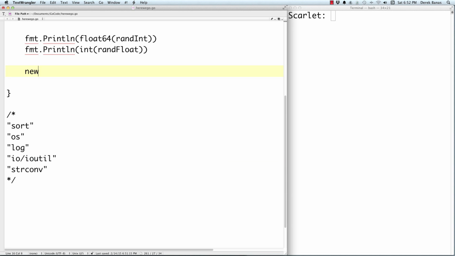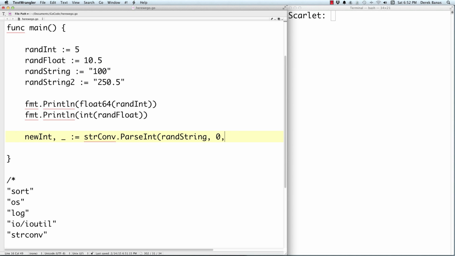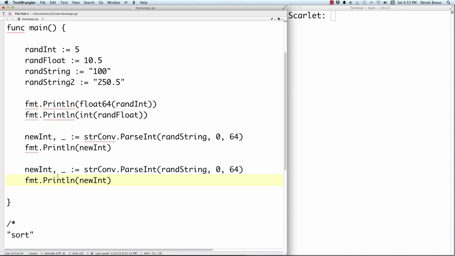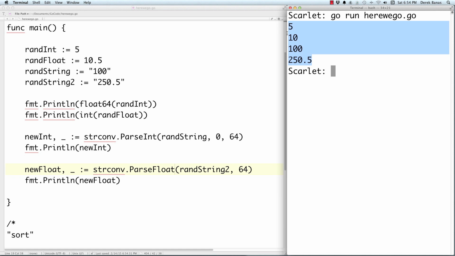If you want to convert a string into an int, you go newInt like this, comma, underscore, equal to strconv.ParseInt randomString. Then we're going to define 0 and 64-bit, and then we can print out newInt on the screen. newInt being an integer that used to be a string. And then we can do pretty much exactly the same thing to convert a string into a float. Let's just call this newFloat, and then randomString2. Here we'll get rid of the 0, just leave this be 64-bit because that's what it is, and then newFloat. And then just make sure this is lowercase c, this is lowercase c, and this is ParseFloat. Jump over here, and you can see right there all those print out.